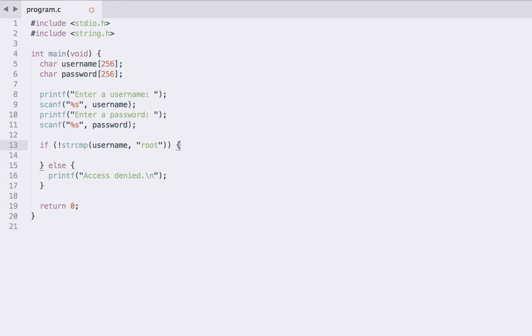So if the string compare returns a 0, we're going to end up with a 1. And if the string compare returns a non-zero value, then we're going to end up with 0. And for now, let's only check on the username. So let's just say printf access granted in this case. And by the way, you have to be careful with string compare, because if you don't set it up right, it will read off the end of your strings. But in this case, we're pretty safe.